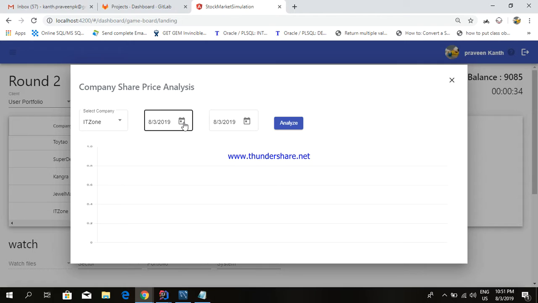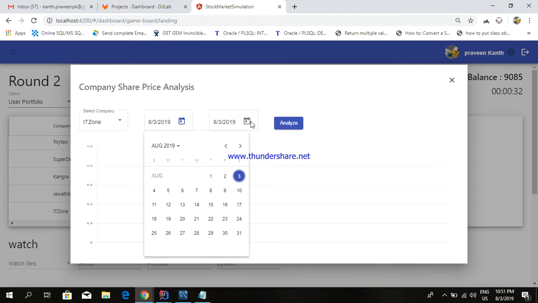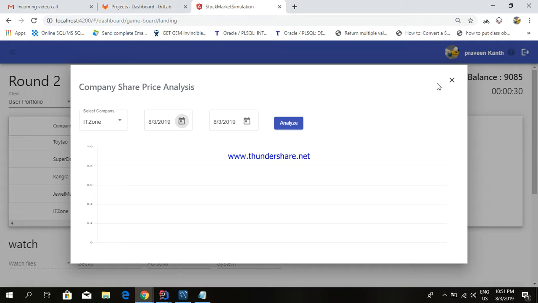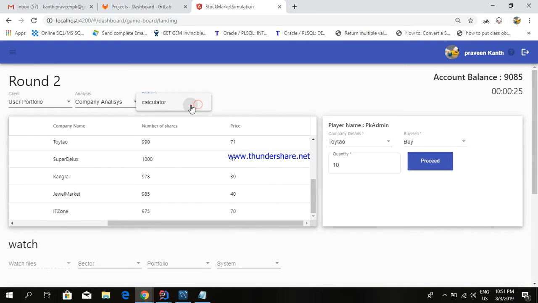So I think we don't have the data for that yet. Once we have this company analysis and share price, we will have a chart. We will demonstrate that in the next rounds. And let's come to the statistics.